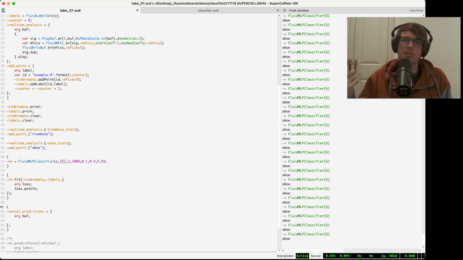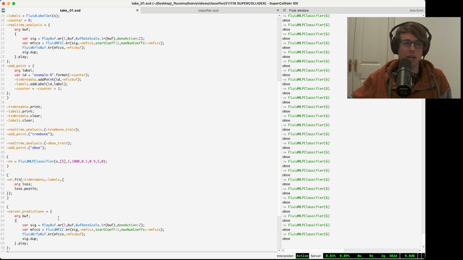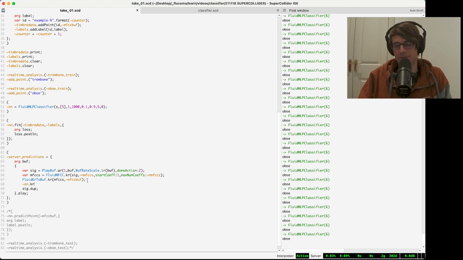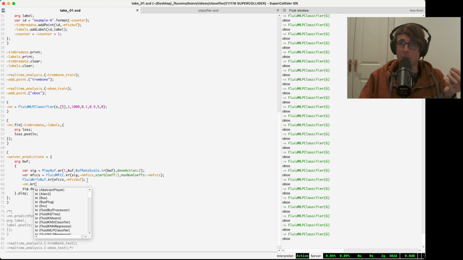So I'll make an argument buff. And then we're going to do something very similar to what we did with the real-time analysis synth. So I'm just going to copy and paste it here so that we can have this in our server predictions function. So it'll take this buffer, it'll play it back, it'll do the MFCC analysis on it, and write it into our buffer MFCC buff. Now what we're going to do is we're actually going to put the neural network right here and say nn.kr. And this is our MLP classifier that we have trained.